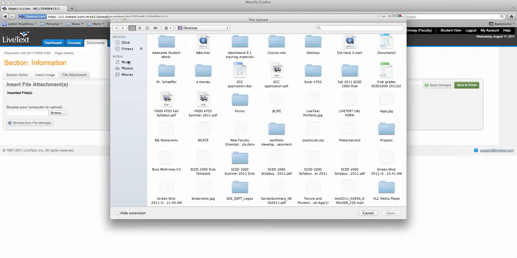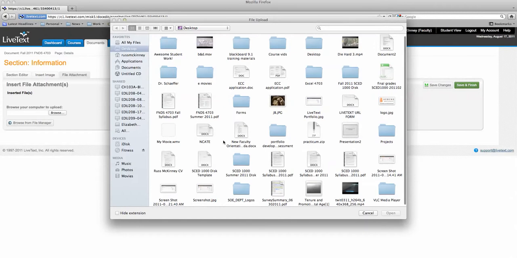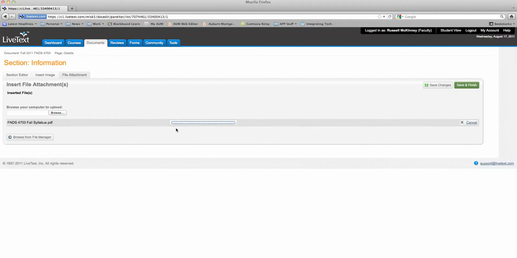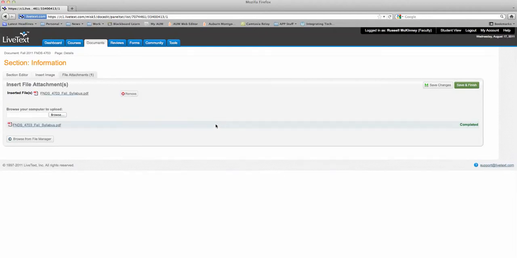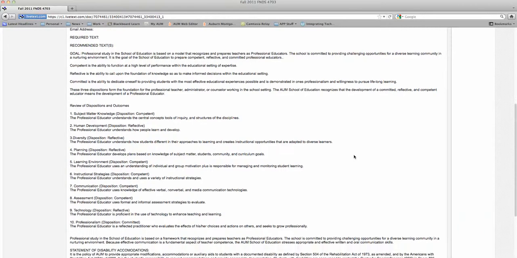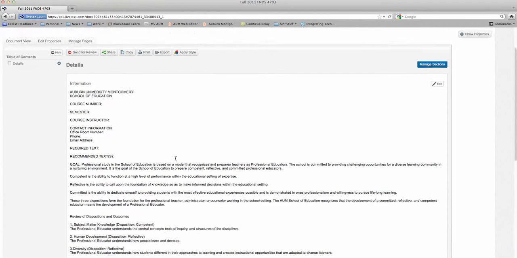I want to browse my desktop because that's where I have it sitting right now. And I look for Foundations 4703 Fall Syllabus. There it is. And you see it upload here. Watch the progress bar. Okay, there it is. Now I click Save and Finish. At this point, it takes me back to my document, and I can scroll down. And sure enough, there is my fall syllabus sitting right there.